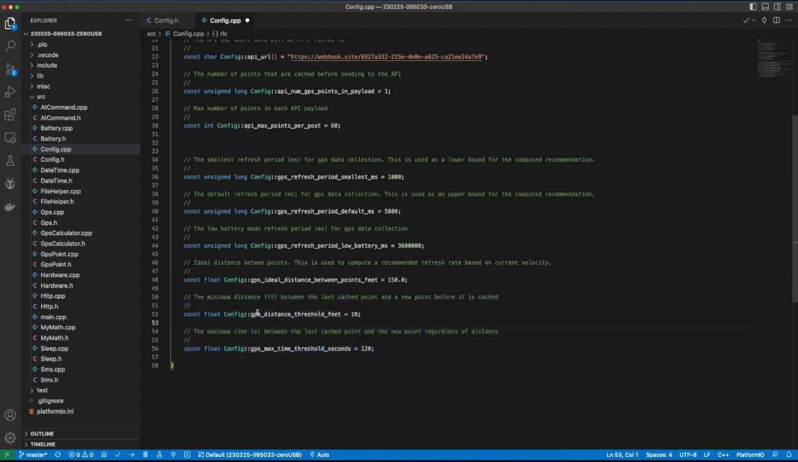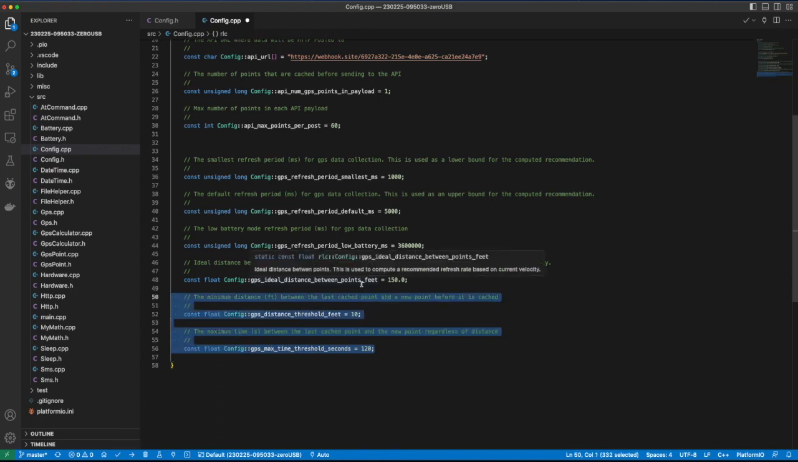This is the threshold distance in feet that you have to move for the new point to count. So if I'm sitting stationary and I haven't moved more than 10 feet in this case, then the new point won't be cached and it won't be added to our data. However, if I'm stationary for more than 120 seconds, then I will count another point. So there is a threshold in when the last point was collected. So we're going to see how these are used later on when we're collecting the actual data.